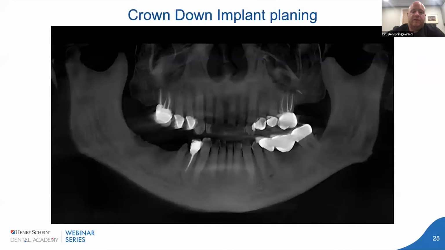So how do we avoid that? How do we avoid those kind of positions? And the best answer for that, I think, is to do the treatment planning in a way that we start with the crown. So let's look at this patient here.